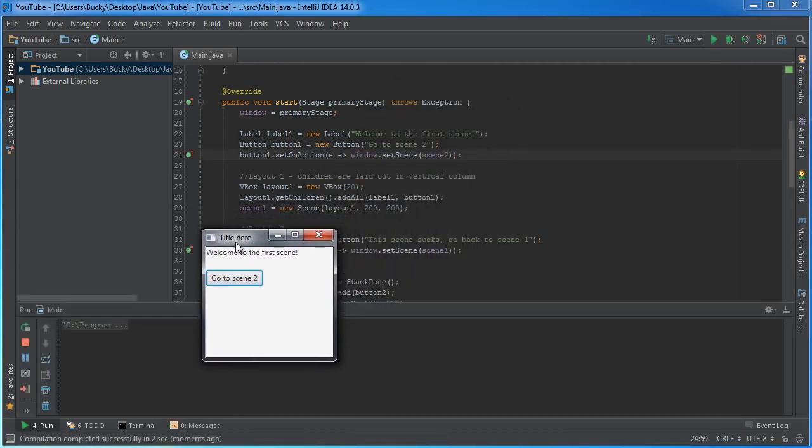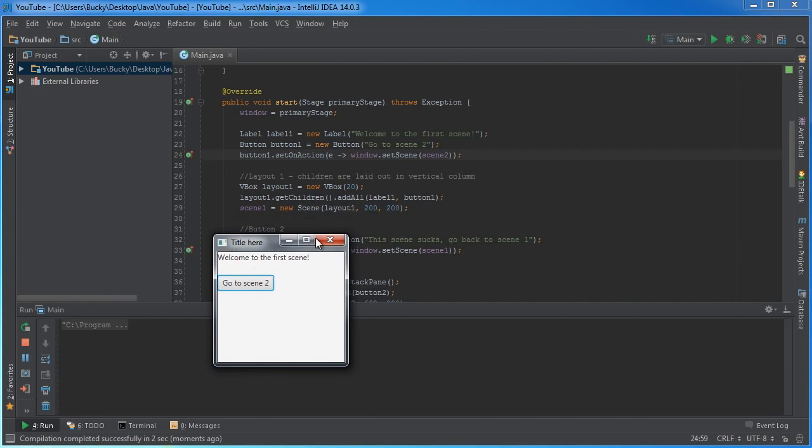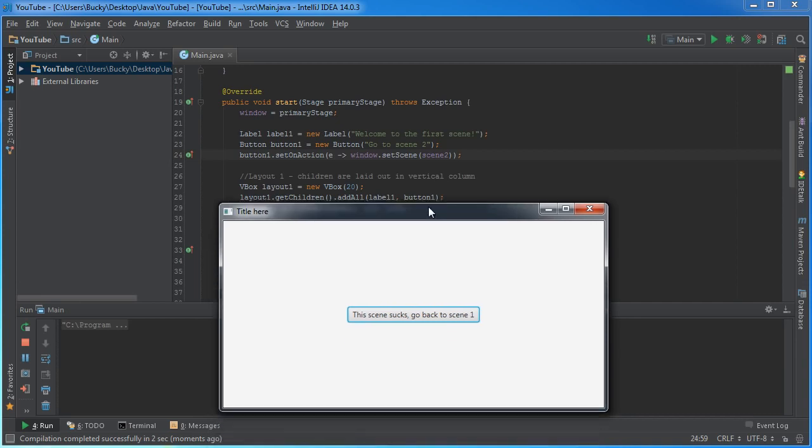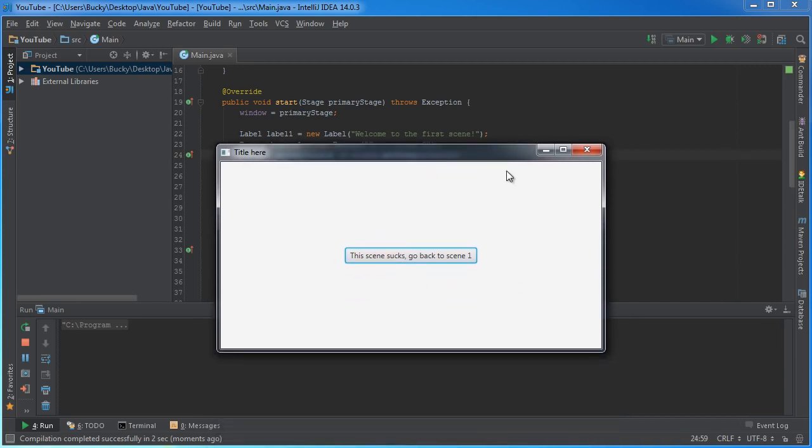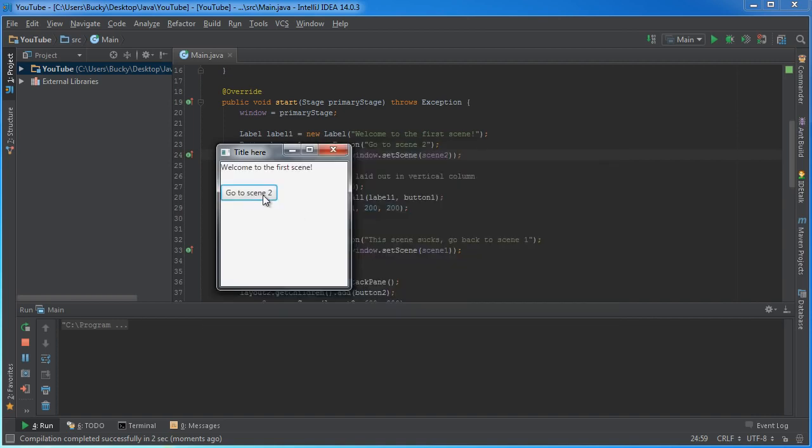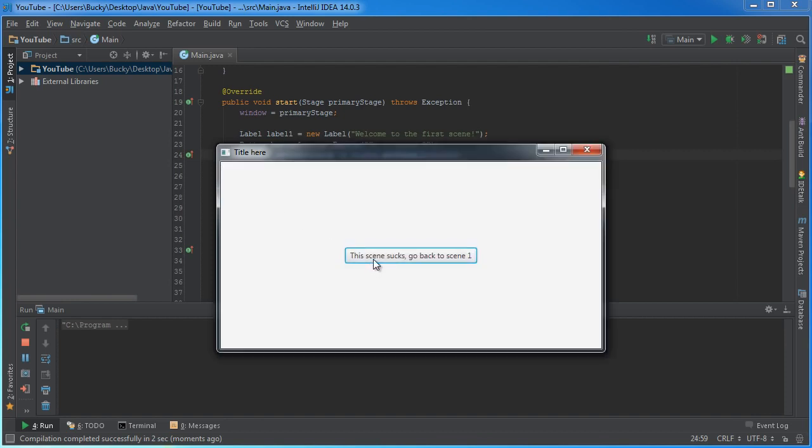The worst layout ever, but whatever. So this is our very first scene. Welcome to the first scene. Click a button, go to scene 2. Of course, this is the dumbest program ever. Your window gets bigger. This scene sucks. Go back to scene 1. I love switching scenes.